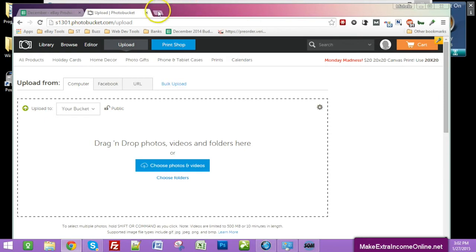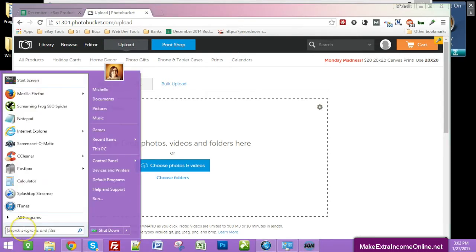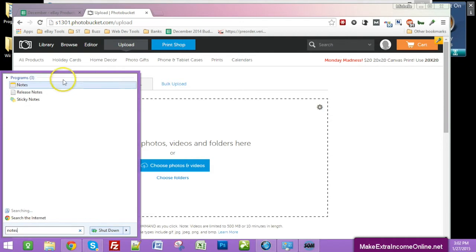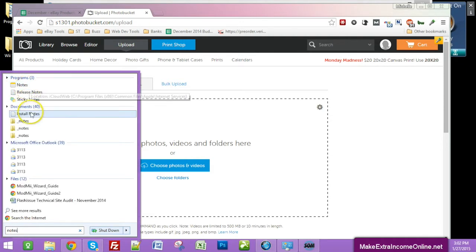So for my method, I actually have a website that I upload my photos to. But I'm going to assume that a lot of people who watch this might not have that. So that's completely fine, and in that case, you're going to want to use PhotoBucket. So real quick, I'll just open a list of what you're going to need to execute this.